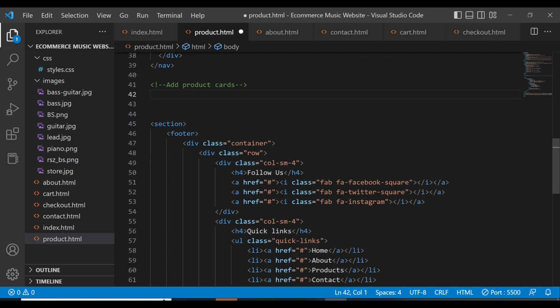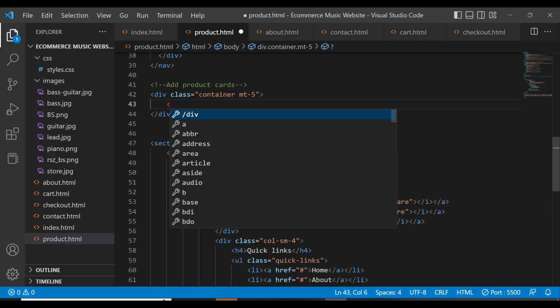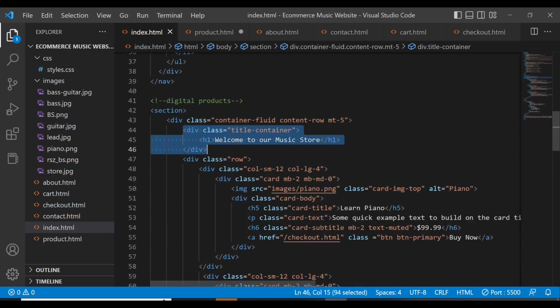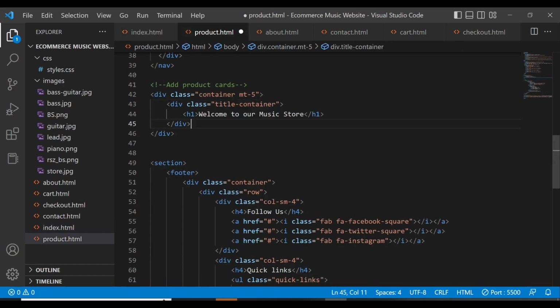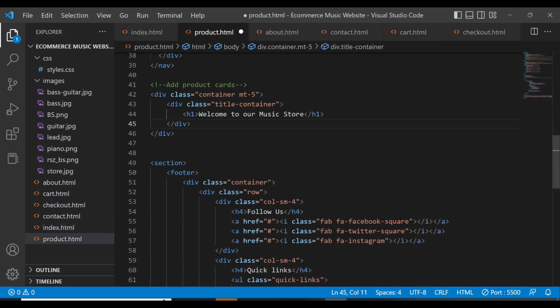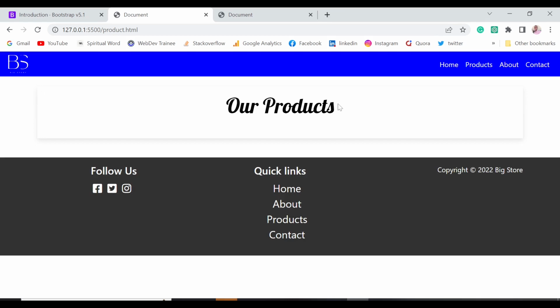So I'm going to add the product card. Here, what I'm going to do is set this div, a div class, which is the container, which I'm going to give a margin top of this. Now, this one is similar to this one here, so I don't need to do that. What we have here and here is the same thing: title, container, and then the two divs, and here is going to say our products. That simply means it's going to apply the same styling that we have.